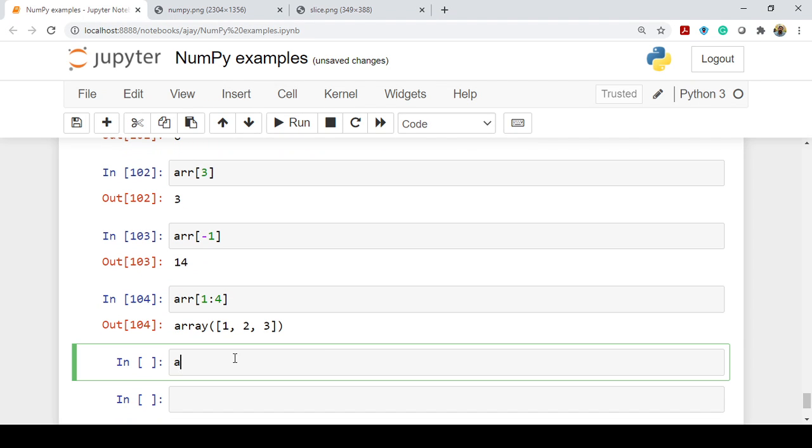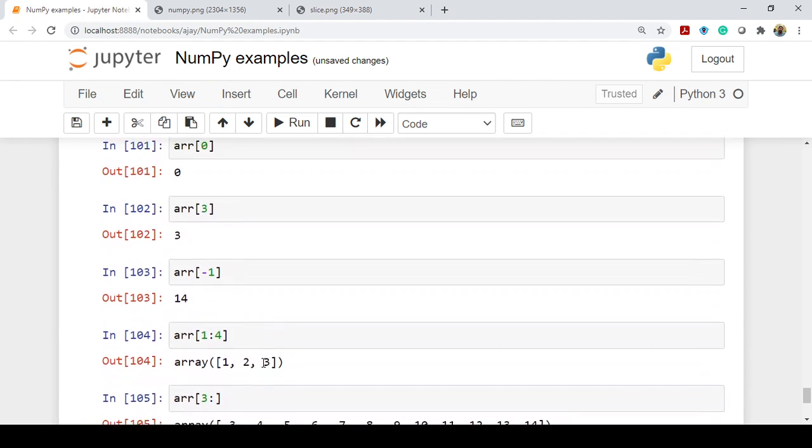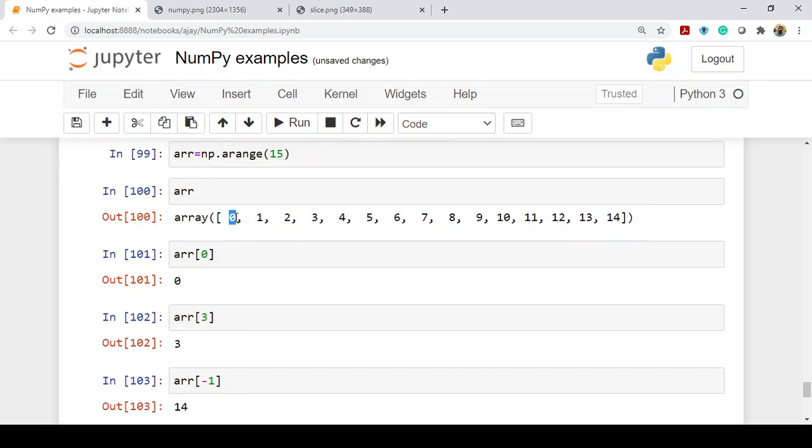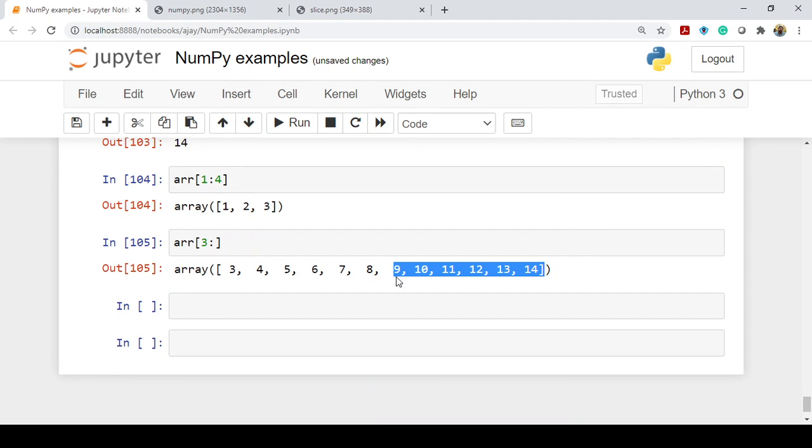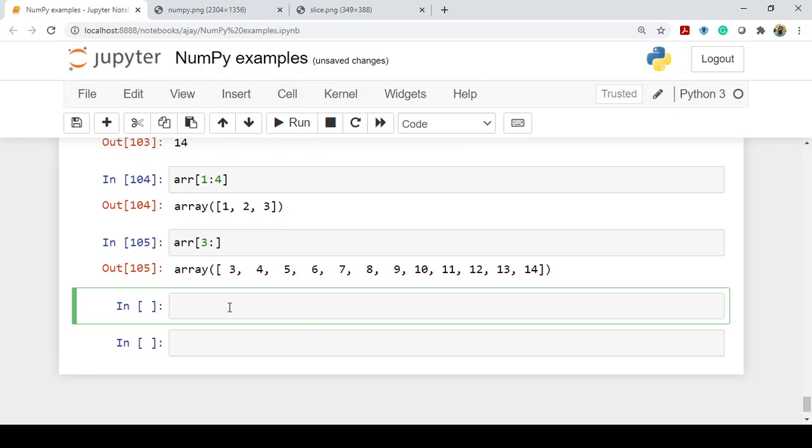Then, as we have already seen in list, if we use something like 3 colon, without specifying the last element, it will start from the third element. So 0, 1, 2, and this is the third element, 3. It will start from 3 to the last element, 3 to 14, and return the whole thing. In this way you can slice. We have already seen this slicing in list also.